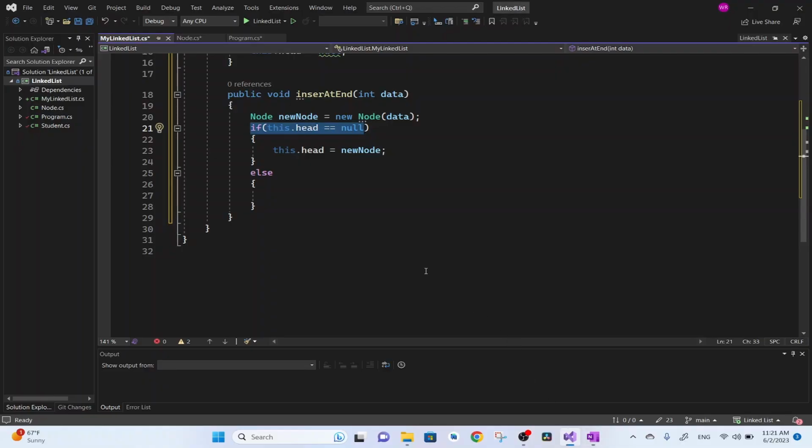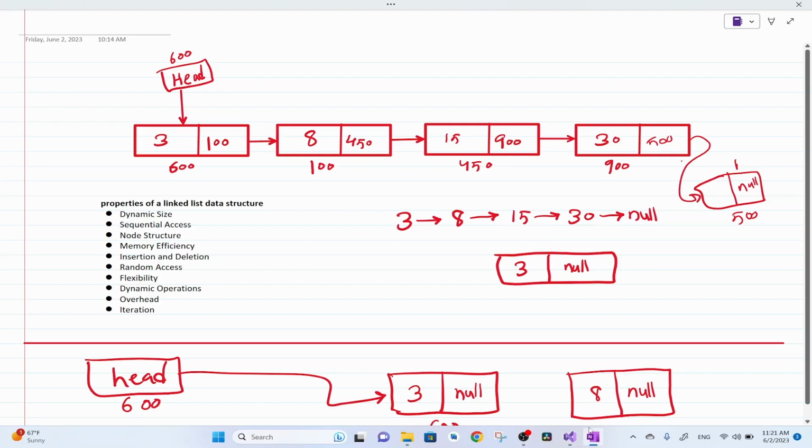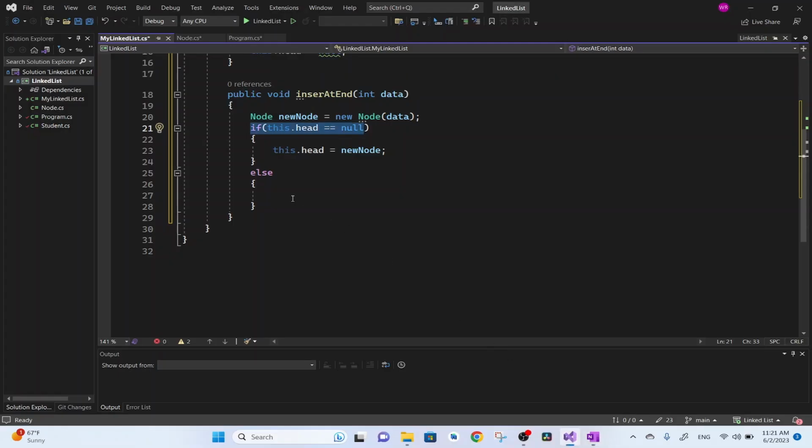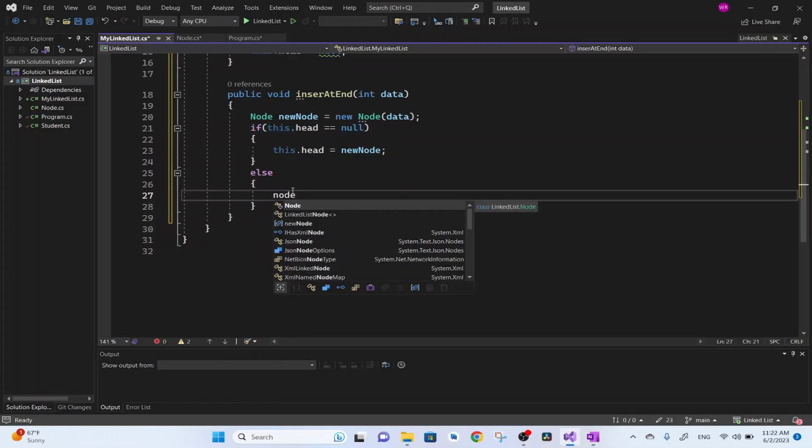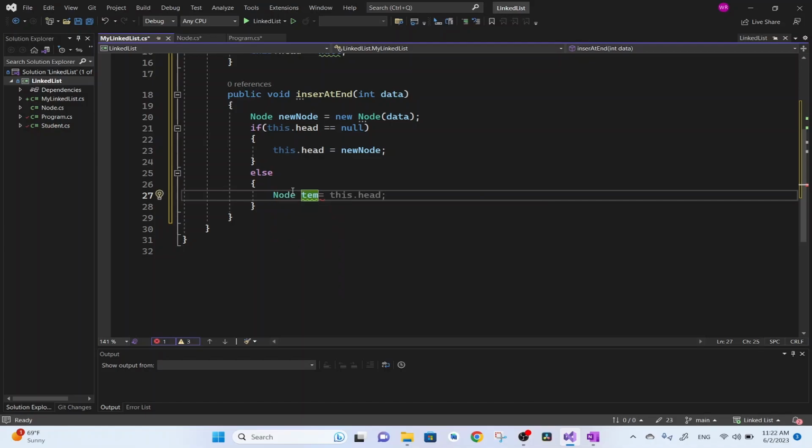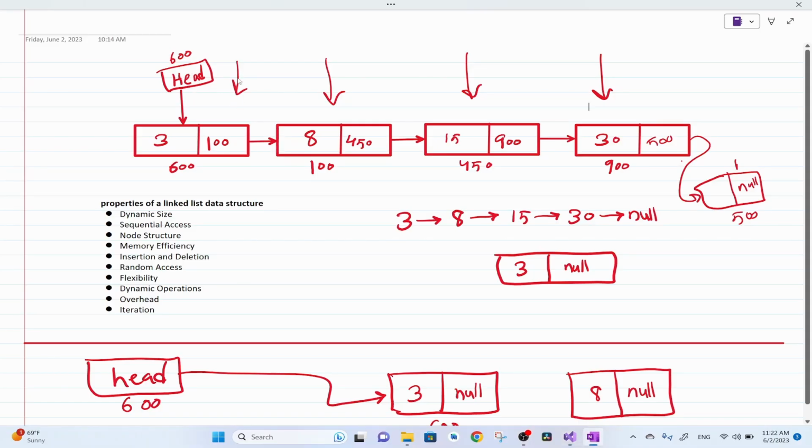So first of all, let's define a temporary pointer pointing to the head, and each time we increment the pointer until we reach the end of the list. We are not going to use the head pointer because we don't want to move the head pointer every time, because if we move it, it's going to disrupt the other operations we might have later on. So for that, I'm going to define a temporary pointer. In the else block, I will define a node, let's call it temp, and set it to the head pointer, because I'm going to start traversing from the beginning of the list. So initially the temp pointer is pointing here.